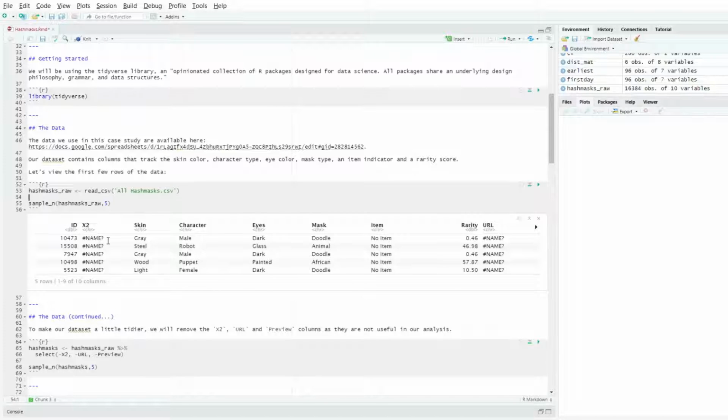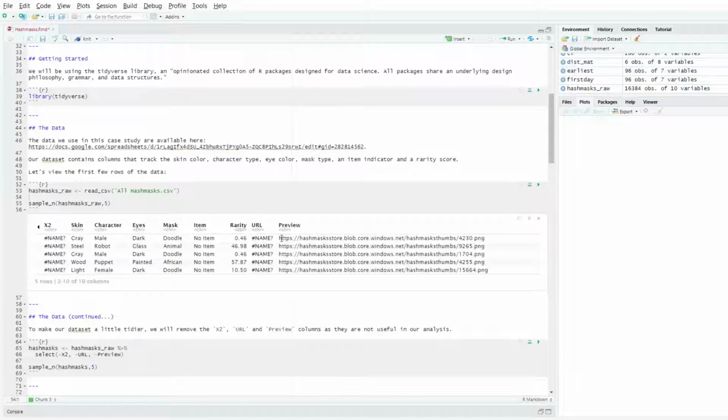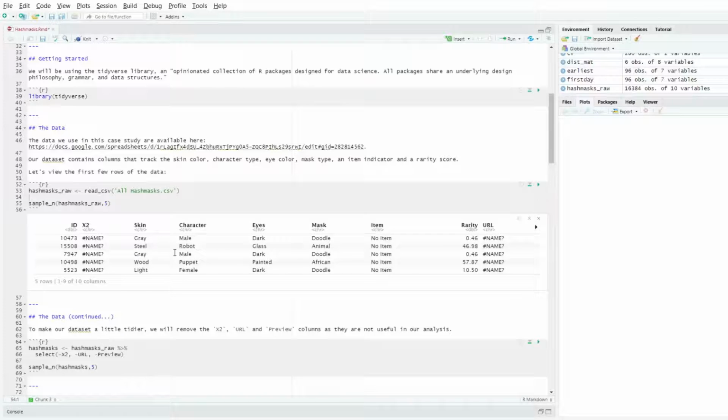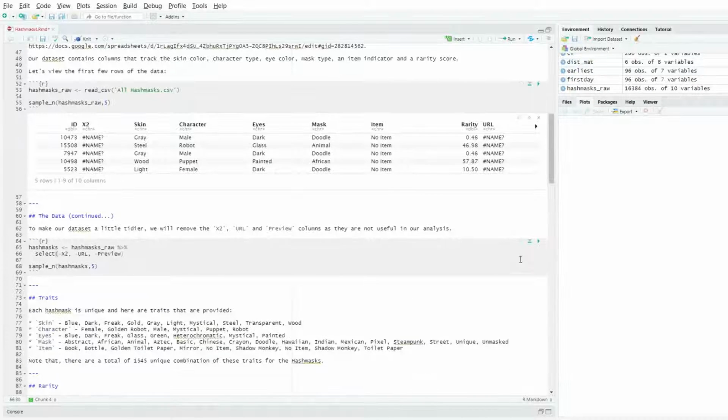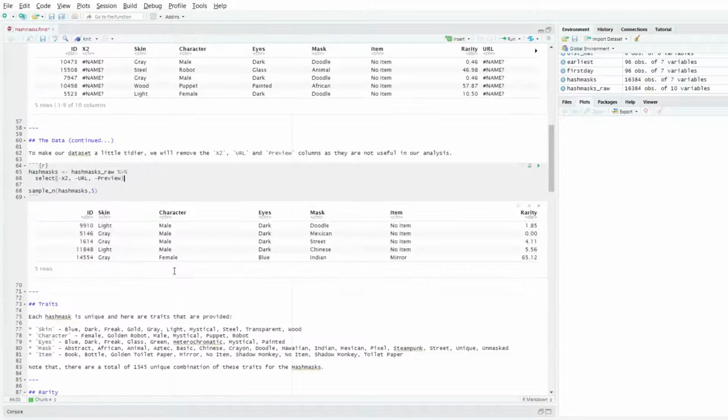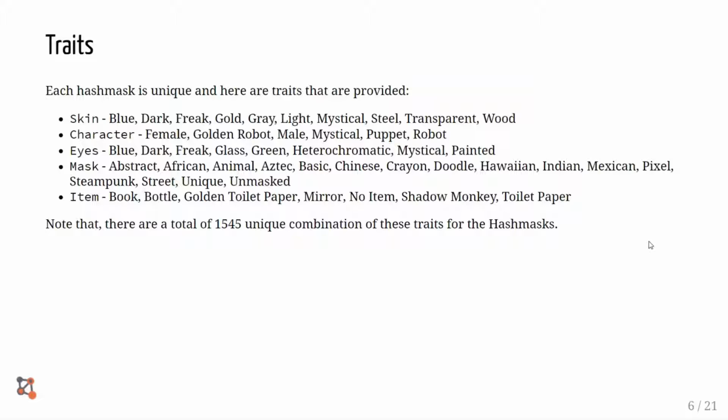So we have these columns, but as you can see, the X2 and the URL and the preview we don't really need, so we will just remove them. Now we have the ones that we want: the skin, character, eyes, mask, item, and rarity. Great. Each Hashmask is unique, and here are the traits that are provided.